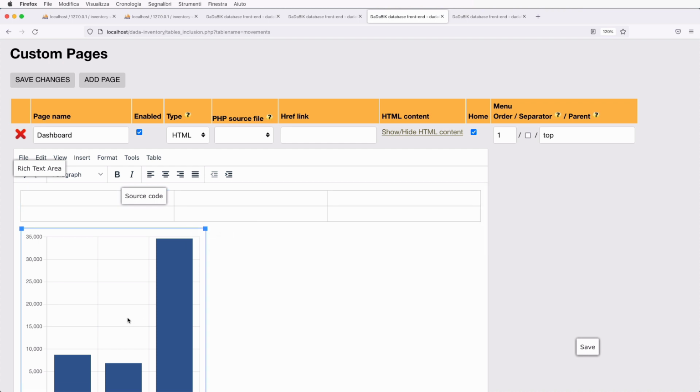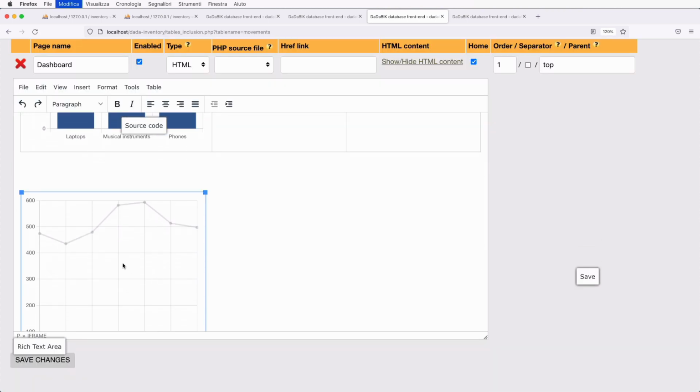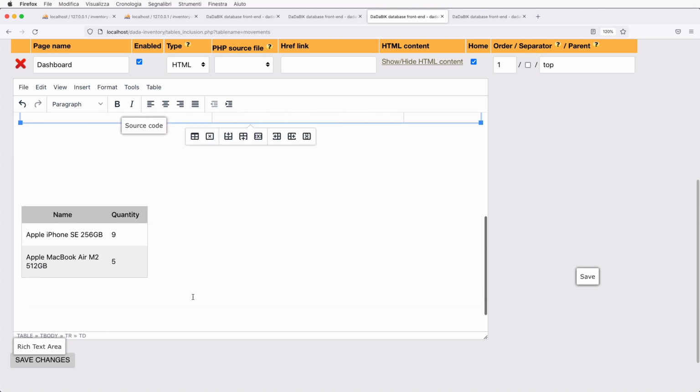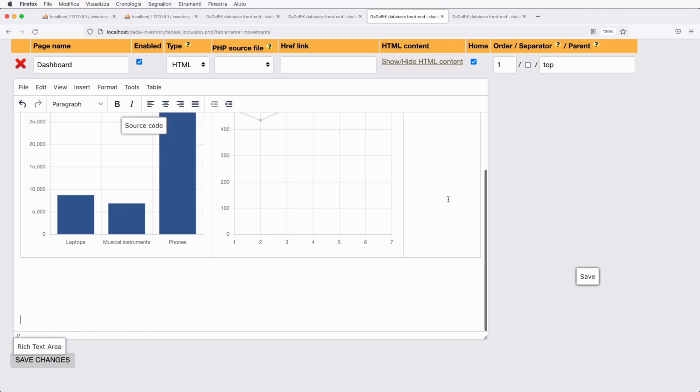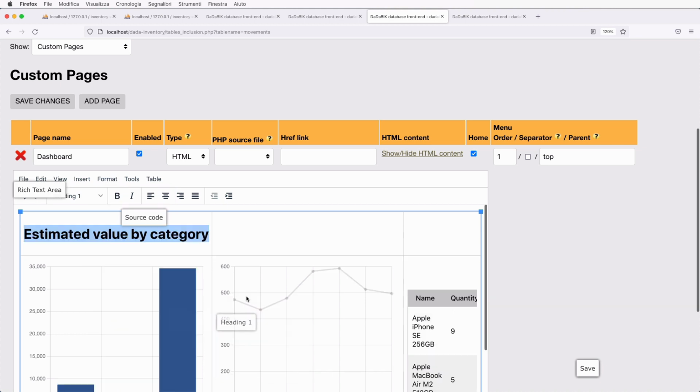Okay, so let's cut and paste from here to here. And then we have the second graph, cut and paste. And finally the third one, cut and paste. And in the first row we can add something like estimated value by category. Maybe we can format heading 1, and then sales trend for iPhone 13.